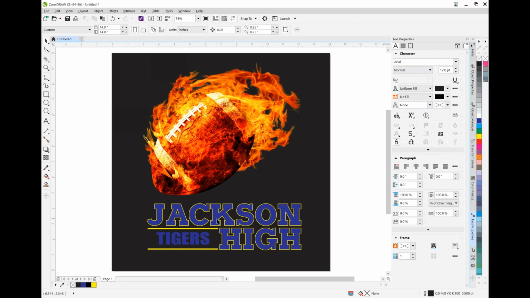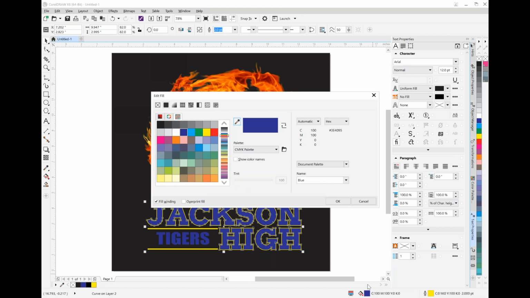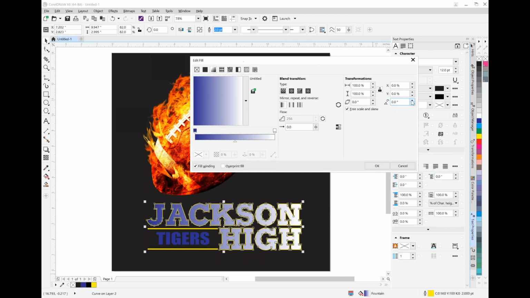So one way to do that normally is we can add a gradient in here. What you'll do for that is double click on your fill swatch, and then up here it gives you a couple options. Go to your gradients. Here we can adjust the angle of the gradient. Now, personally, I don't like that it's treating the Jackson High. Well, actually, that's not too bad. But this is mainly just for show anyway.